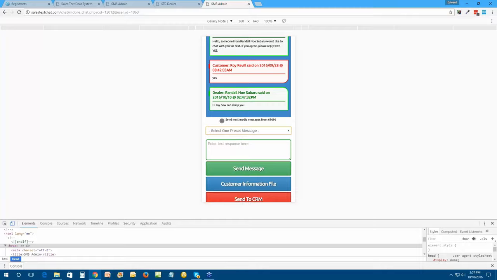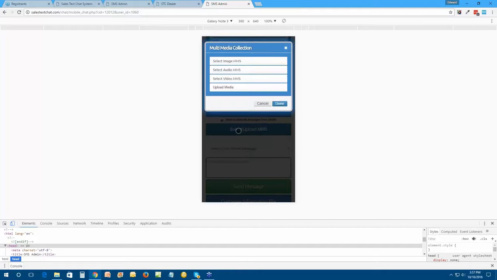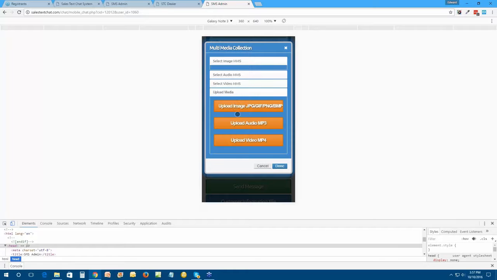If you ever want to send, for example, if you're dealing with service and you want to send a picture of a broken part, you can send a multimedia message, a picture of the broken part to the customer. How do you add a picture if you want to send a picture? Yep, you select upload MMS, and you select an image to upload from your computer or from your phone, and it'll automatically be added. If you don't have any images in here, you want to click on upload media, and you want to do an upload JPEG image, upload MP3, and upload MP4.